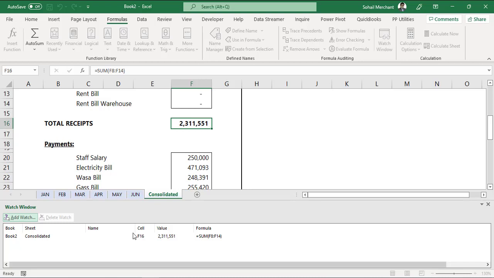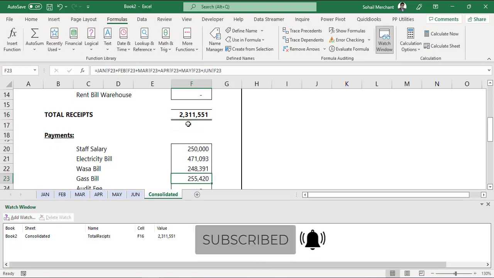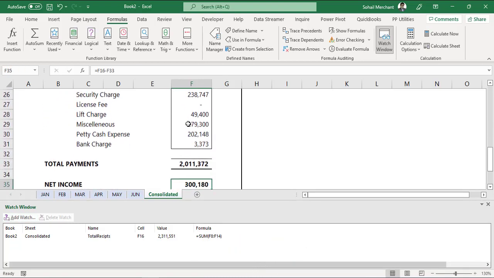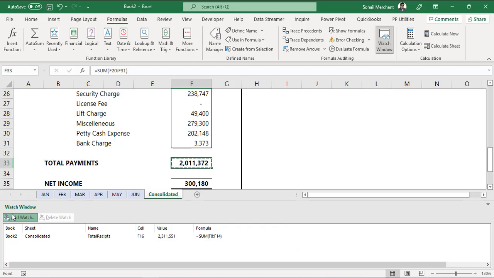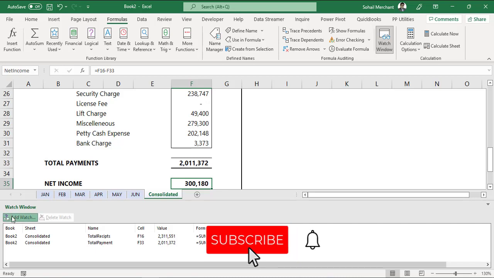But there is a problem. What if we have multiple cells and we can't identify which cell represents which value? For that, always update your cell name from the name box. The next cell that we want to watch is total payment. Select the cell, update the name, and add watch. Add. And finally, we have the net income cell and click on add watch.